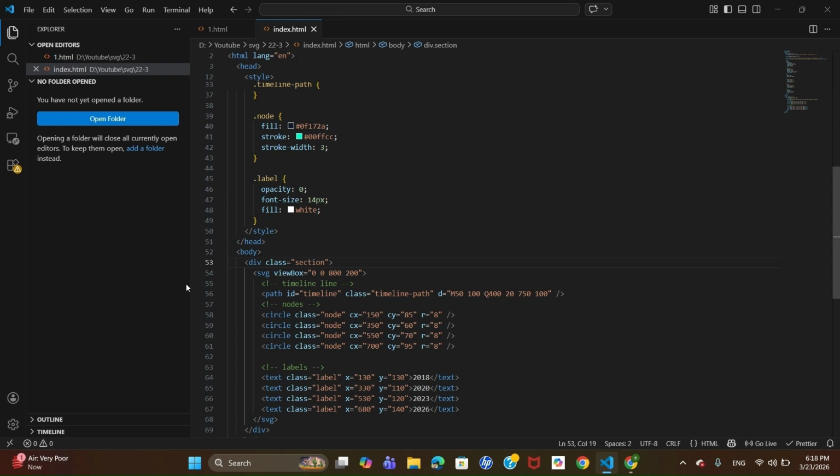Creating the SVG canvas. Next, we add the SVG element. The viewBox is set to 0 0 800 200. Think of the viewBox as the internal coordinate system of the SVG. 800 represents the width. 200 represents the height. This allows our timeline to scale perfectly on all screen sizes while maintaining proportions.